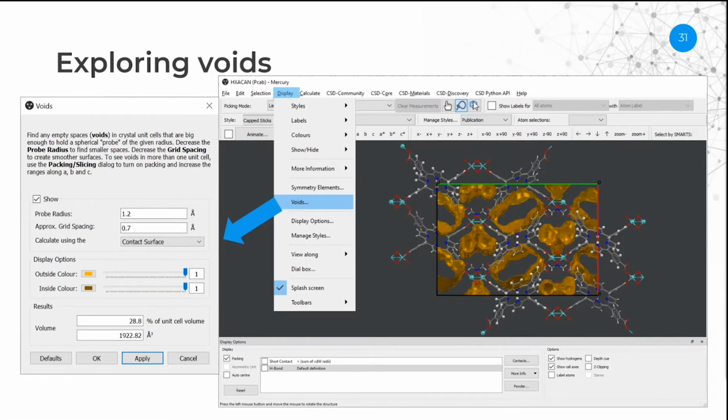The pop-up provides some information about the void calculation. It allows us to change some of the settings, and we have different display options. So we can now visualize individual structures like this one. But how can we start learning from the collection?